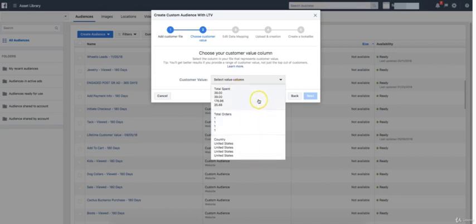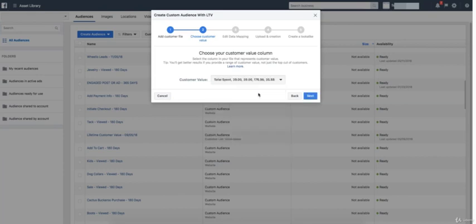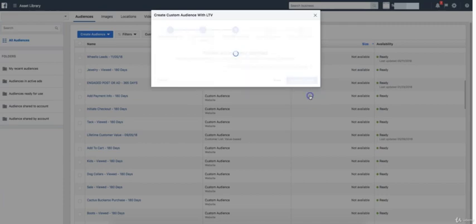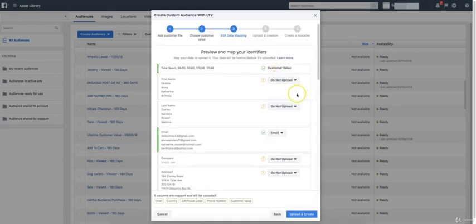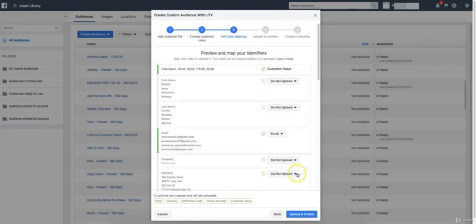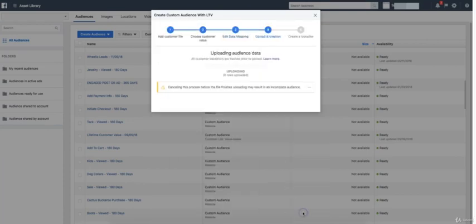Okay, now this is small because I'm just using a small sample for this video, but yours will have a lot more data here. Okay, so I'm going to select the total spend, because I want a variation. I want different data sets that Facebook can use and run with. Okay, so I'm going to click on next when you're happy with that, and so we're going to select the customer value. Okay, everything else is fine as it is. So let's upload and create this.